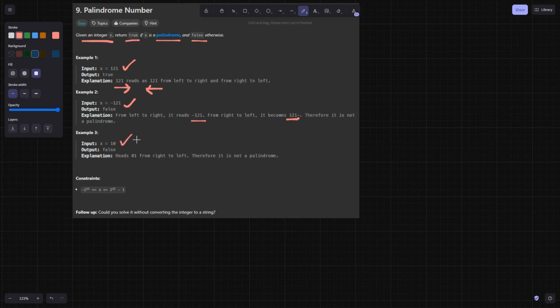Now if we take another example, 10. When we reverse it, it becomes 0, 1. Now if we represent it as an integer, we know 0 cannot be a leading digit, so it will become 1. Hence it is also not a palindrome.